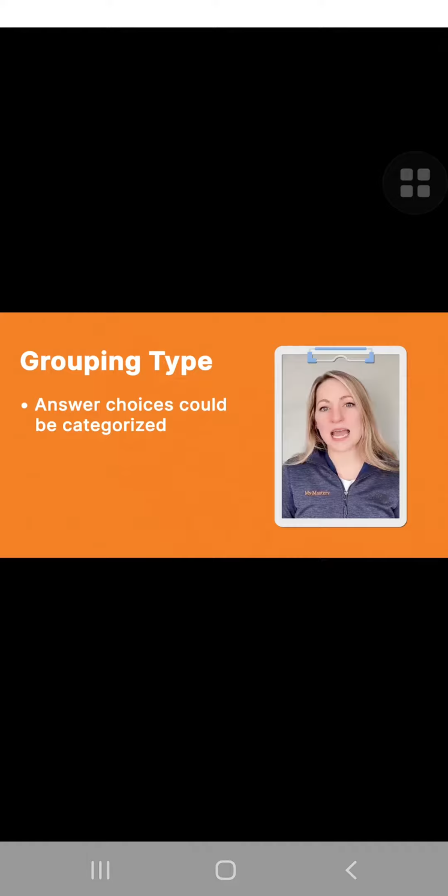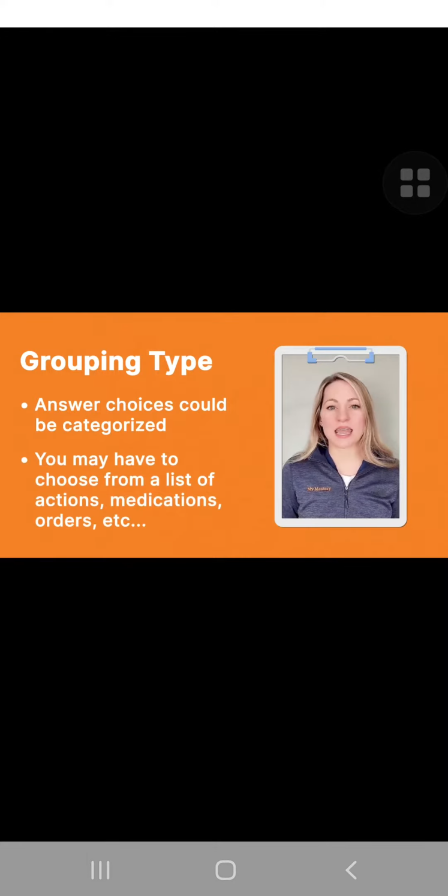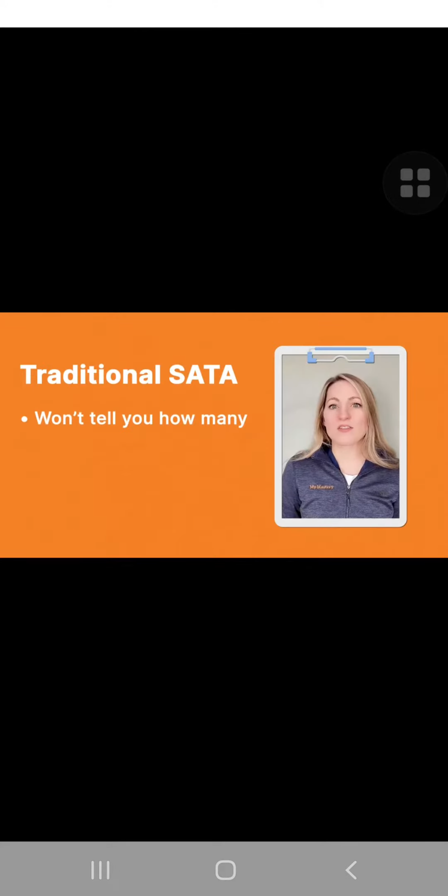In the grouping type, the answer choices can be categorized. This question might say, which orders does the nurse anticipate? And the groups might be a list of possible activity orders, a list of medication orders, and a list of parameters to monitor. Then, there is the normal select all that apply style question.